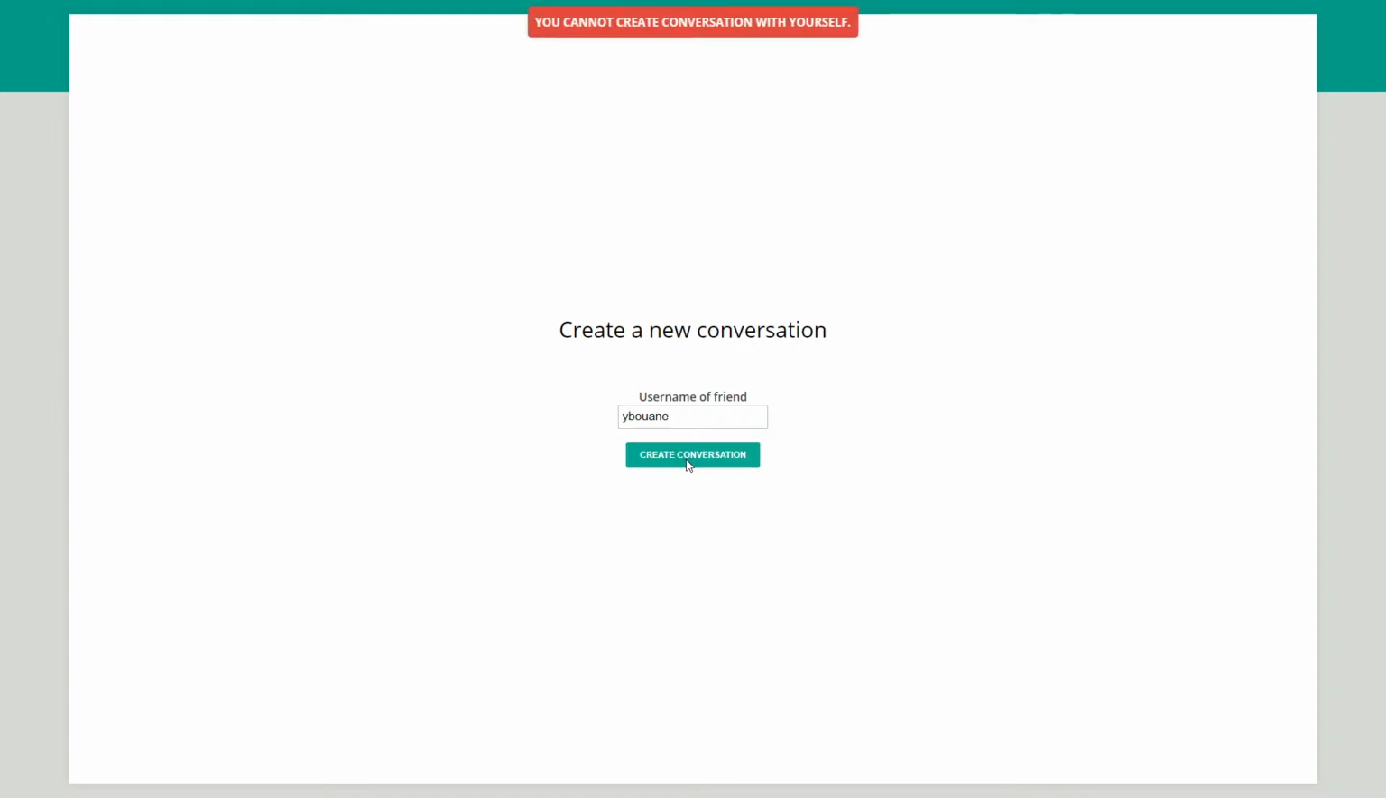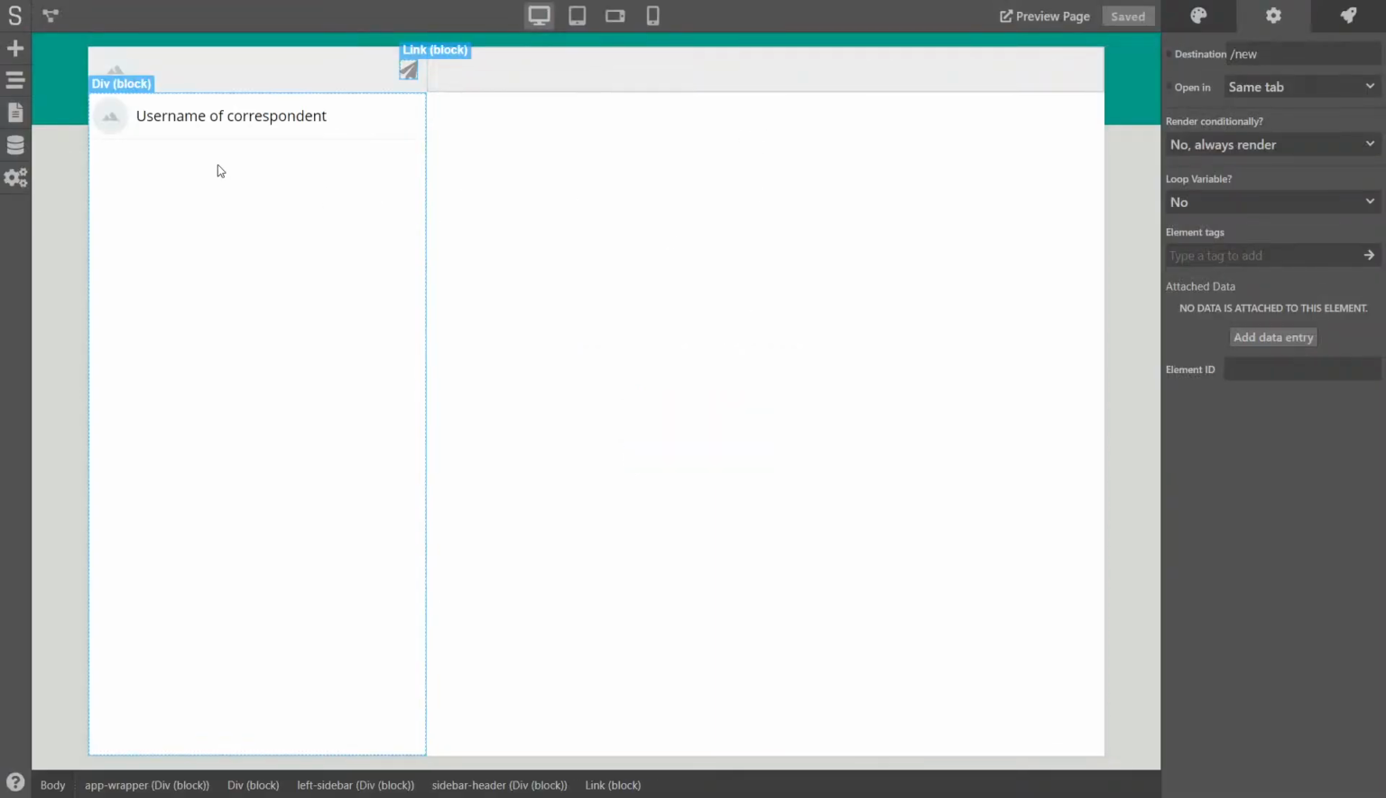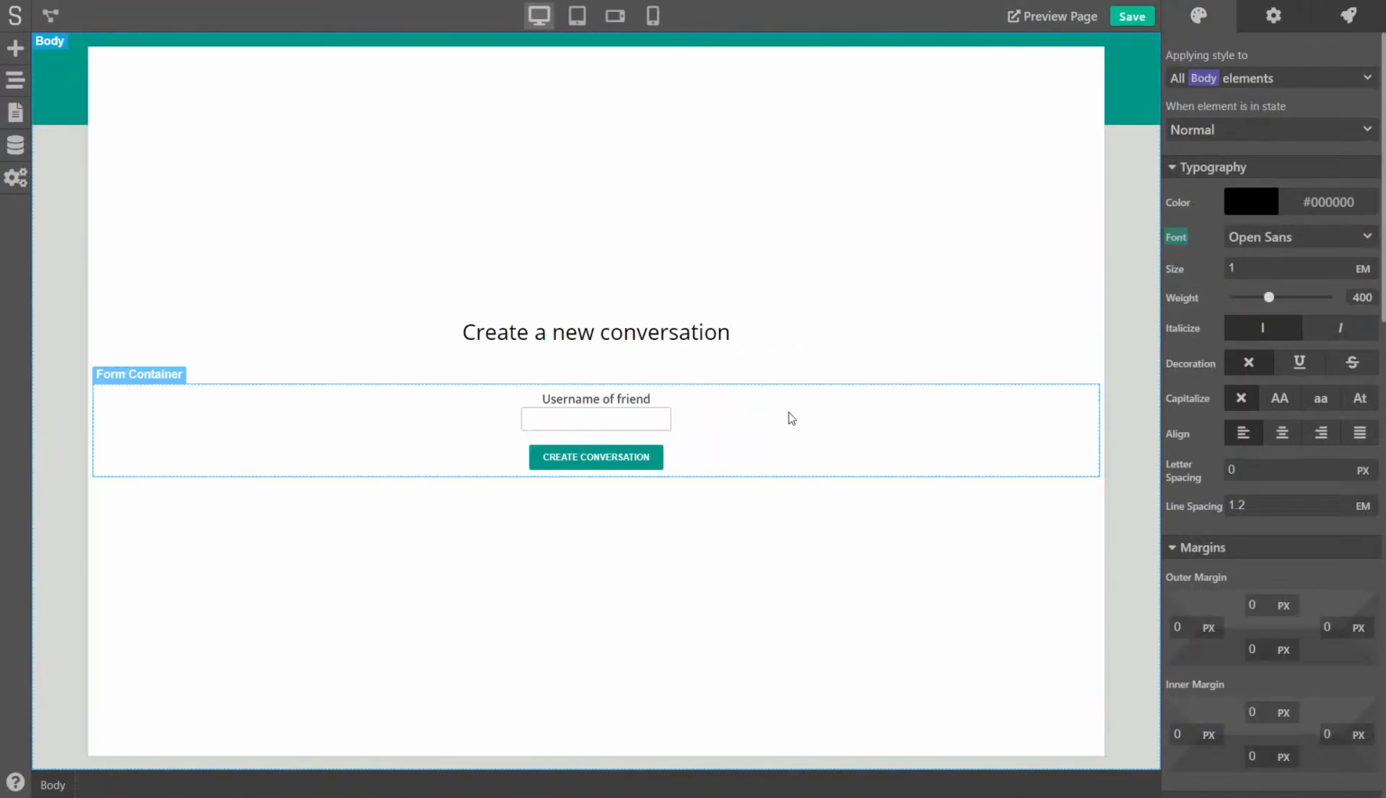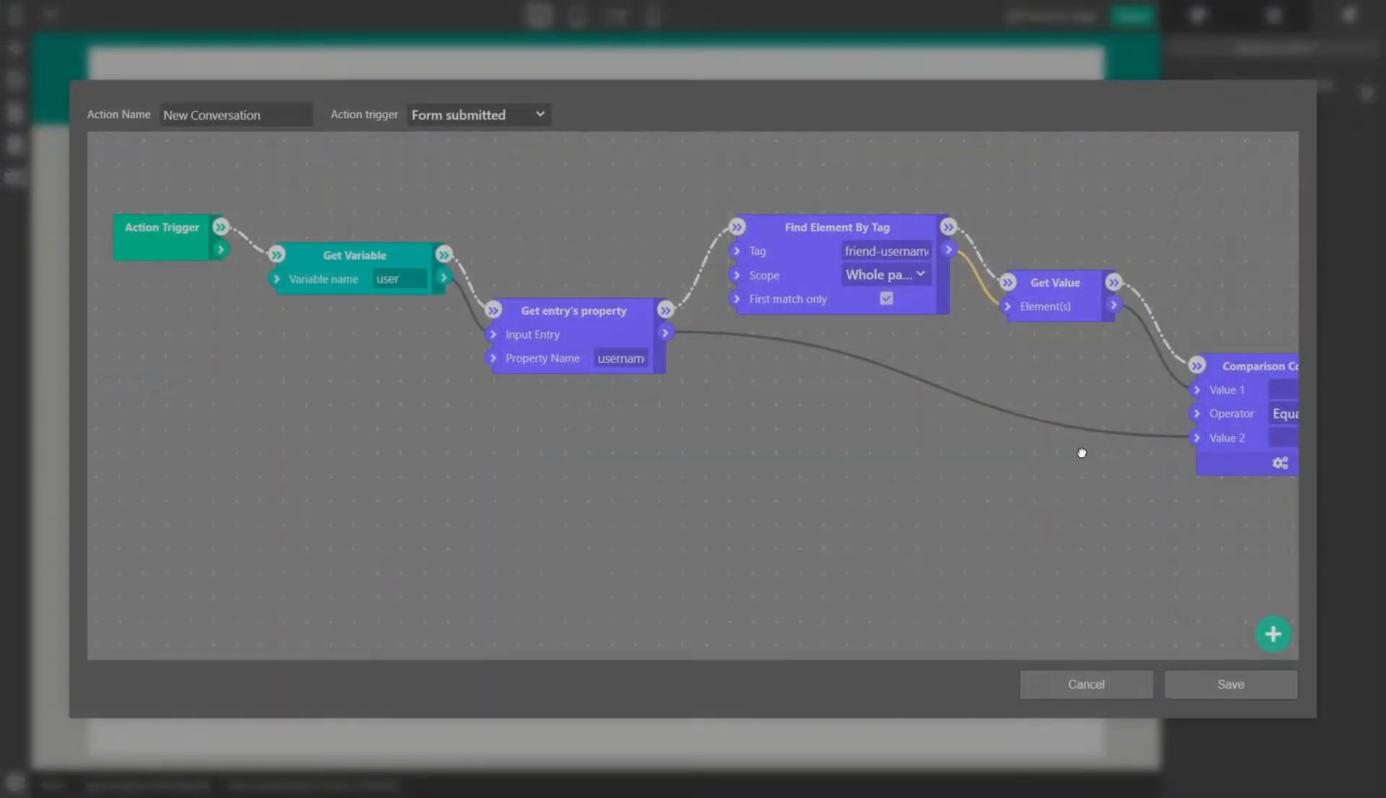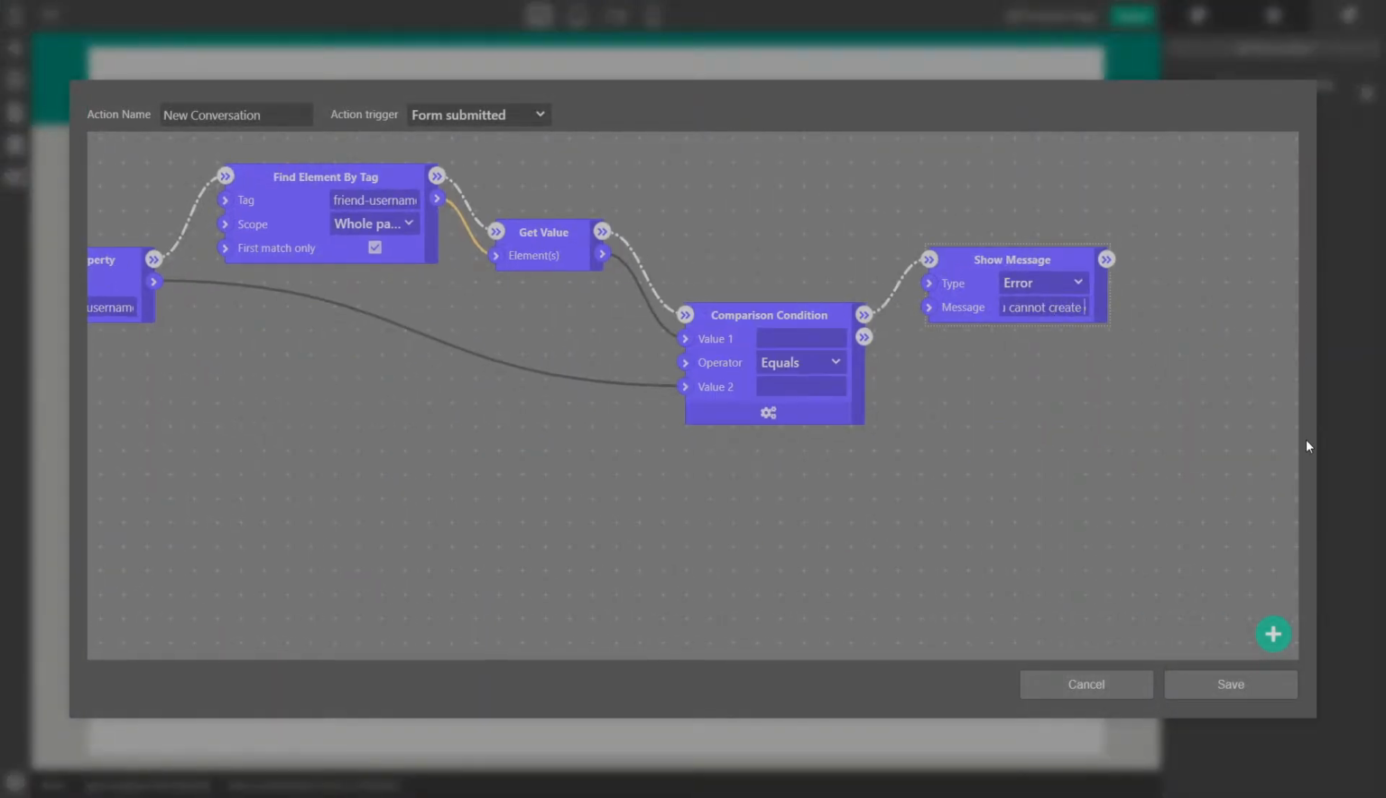Hit save, and now if I refresh the page, now we can click on this, and now we are in the new page. Now to test what we've done so far, we can type in the same username that we've just created, which is this one. I'm gonna click on create conversation, and you see the error message. You cannot create conversation with yourself. A conversation, small typo. So let's go to new conversation, form, in the action, and here you cannot create a conversation with yourself. All right.